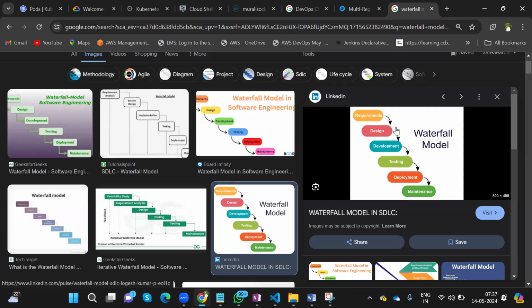Does anyone know what the disadvantages of the waterfall methodology are? Yeah, any answers from anyone?